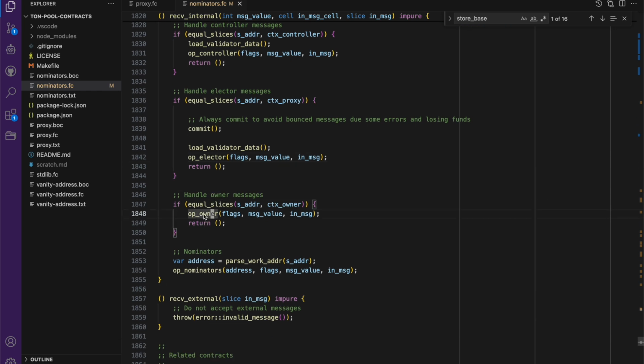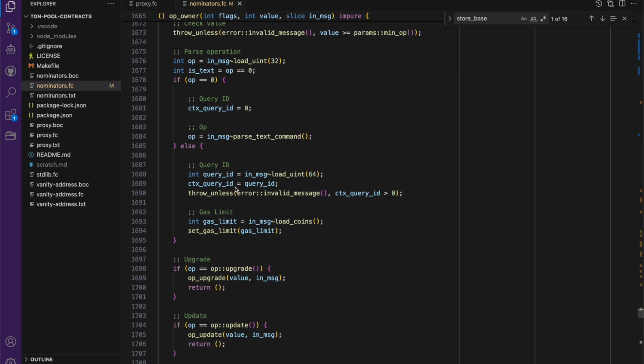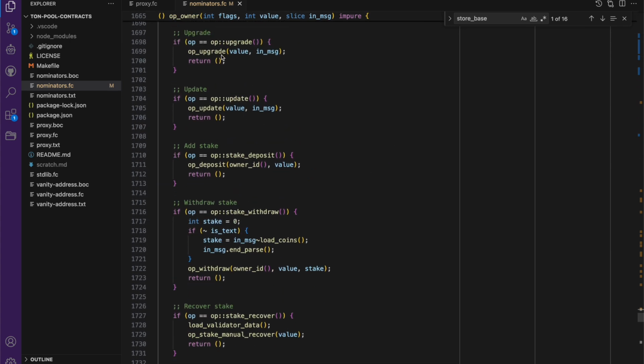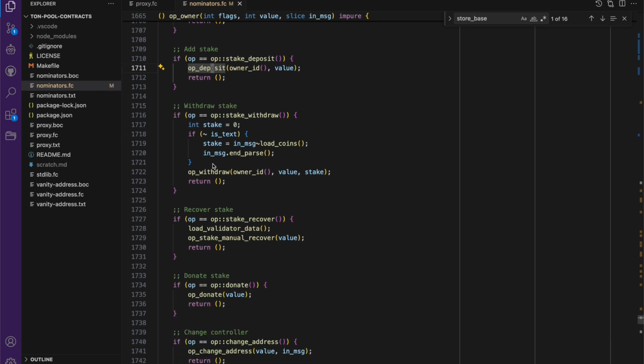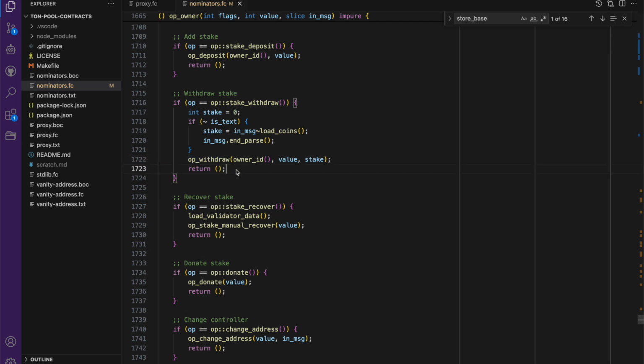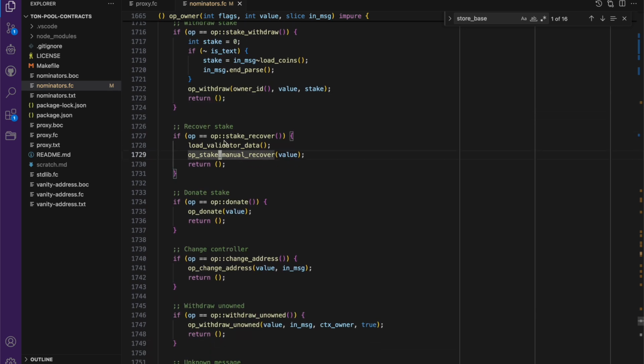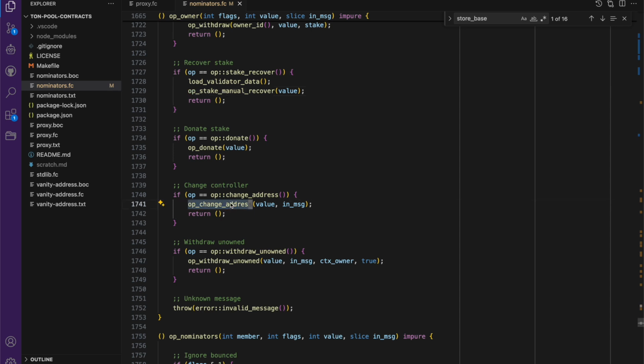Next up is the owner, meaning here in this context, the owner of the contract. After some parsing, we end up looking at the different workflows. One is upgrade. That's to upgrade the contract code if we need to patch or change anything. Then there are the deposits, so the owner can choose to stake, meaning we can stake with ourselves if we want to. Then there's withdraw stake, mainly used to withdraw the rewards that have accrued. There's a safety valve, or recover stake. If anything should ever get stuck, the owner can fix that. And then we can change the controller if we should need to do that at any point.